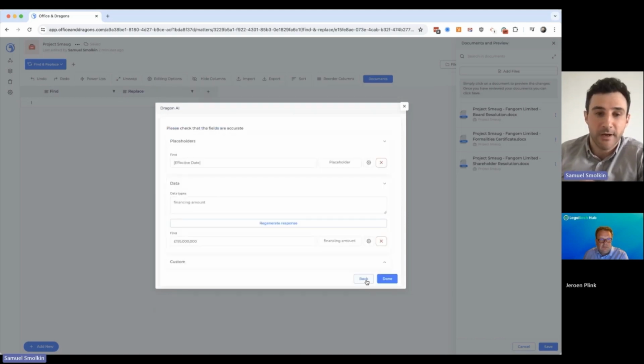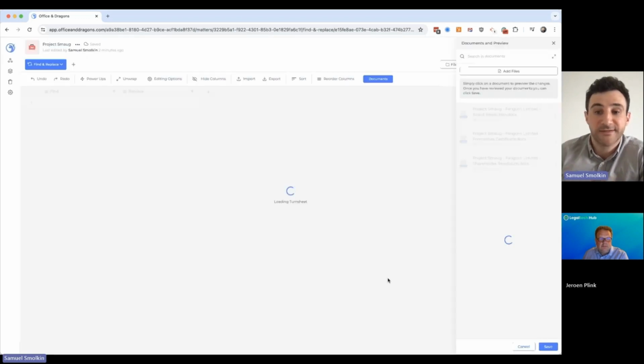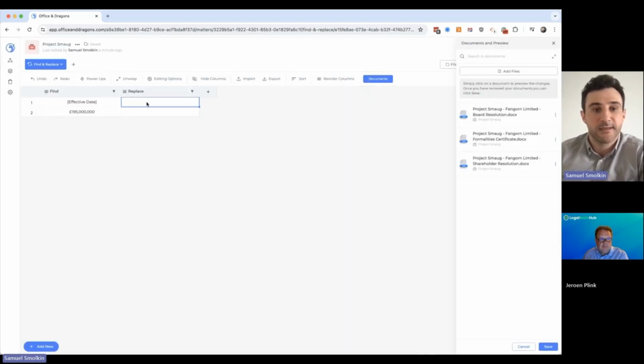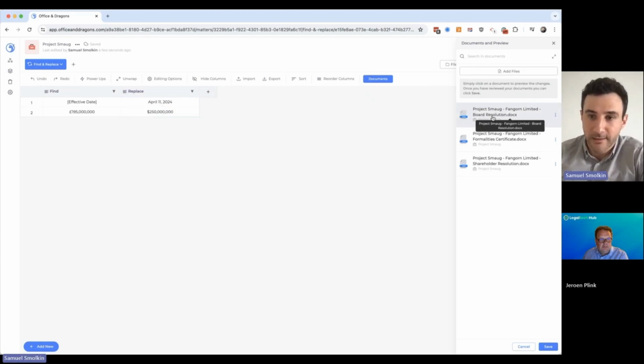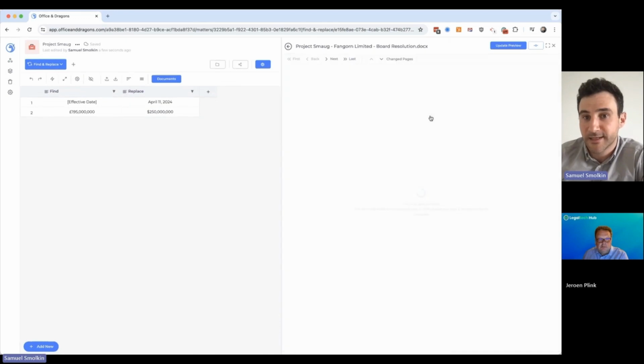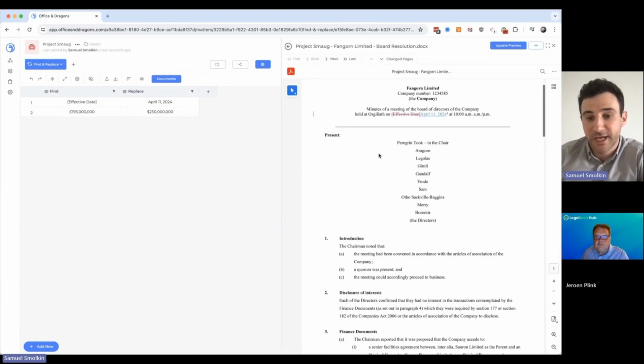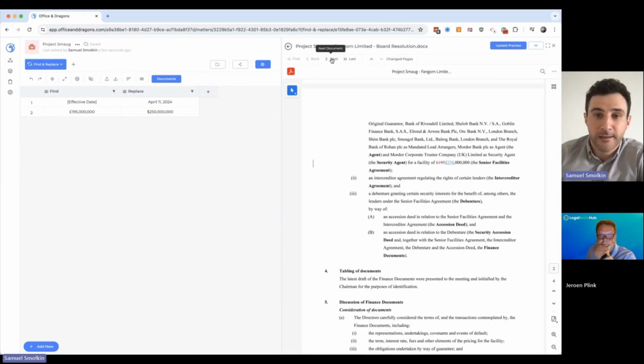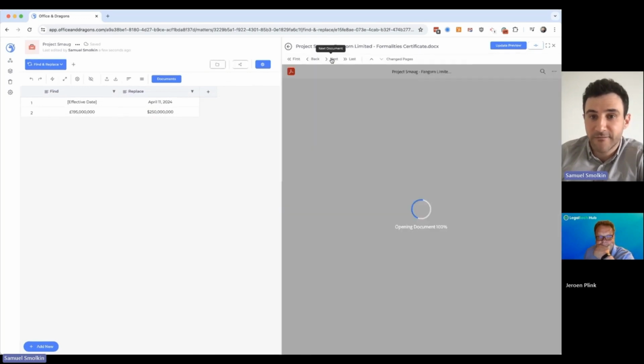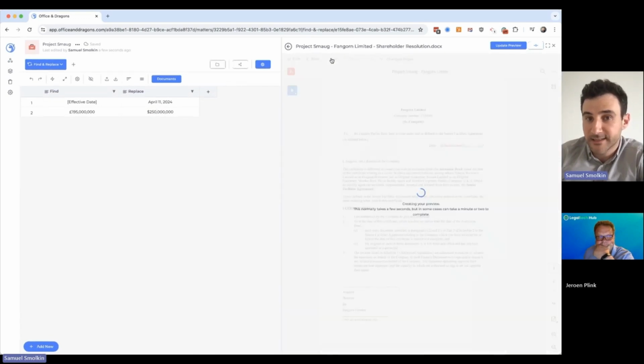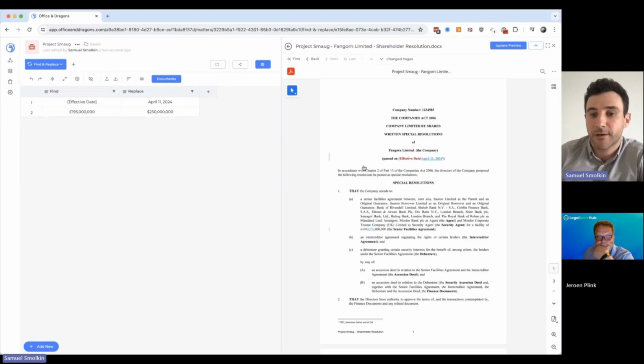In my case, I want to pull out the square bracket placeholder for my closing date, and I also want to change the financing amount, which the AI has found for me. Once I click done, they're both in this table, and then I can go in and fill in a closing date and a new financing amount. When I click on one of these documents, I'm going to see that the changes have been made, and I can click through my other documents and see that even though these are all different documents, the same changes are being made across them.